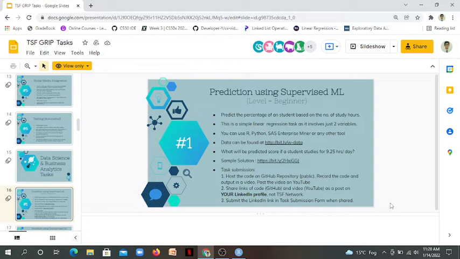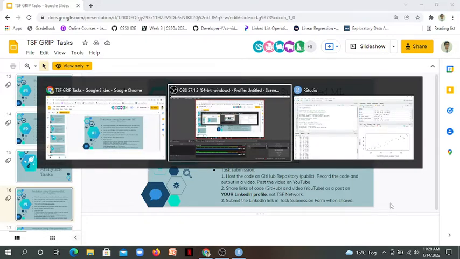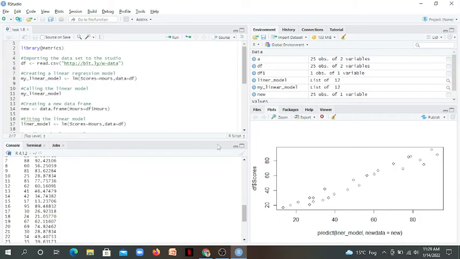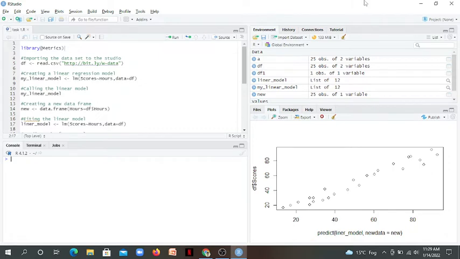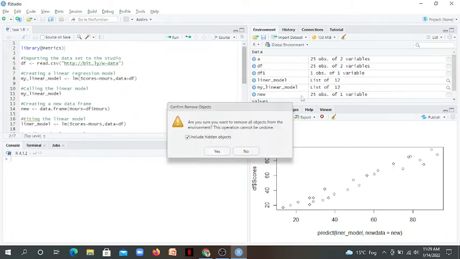My task is to predict a percentage of a student based on the number of hours of study. So this comes under the category of supervised machine learning, and this can be achieved using a simple linear regression task. So this is basically a very simple task. So let's see how this is done.